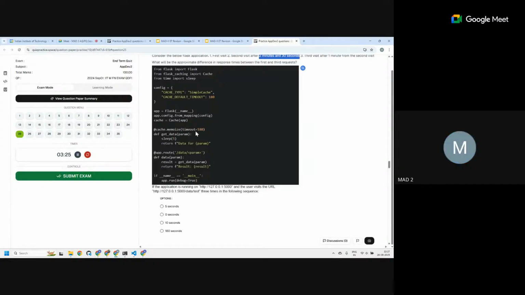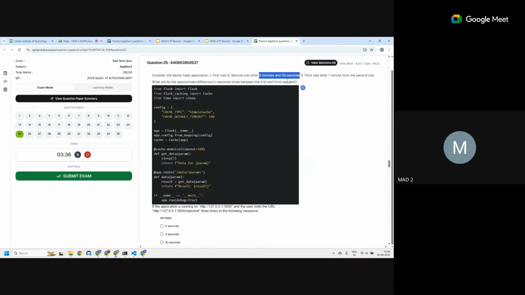Okay, so the cache gets triggered. So the cache is 3 minutes. Then the second trigger that goes to data.test, that will go into the caching only, right? It is valid till 3 minutes.